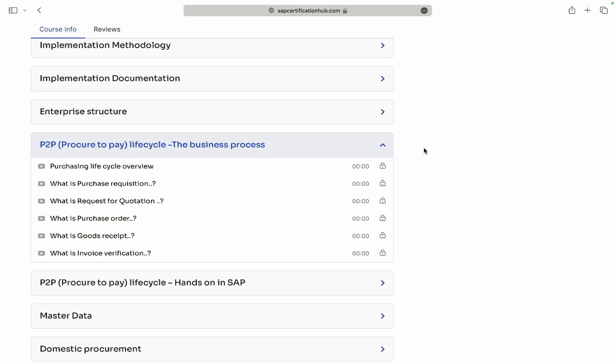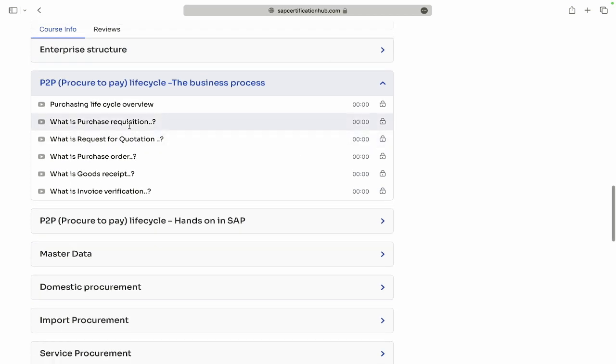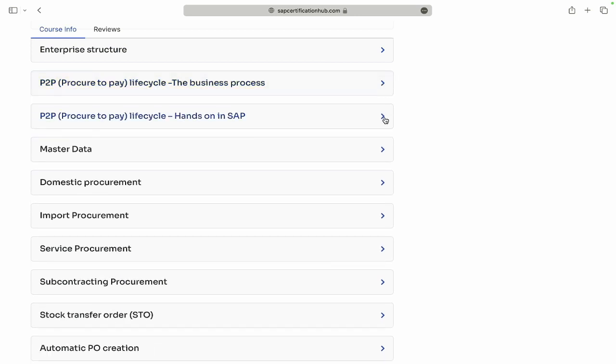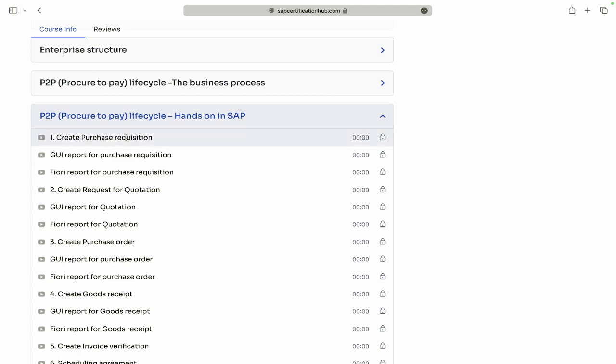Then the transactions. What major transactions are there in SAP, like purchase requisition, purchase quotation, purchase order, goods receipt, invoice verification. Here we are just going to understand the business process, the scenarios in these particular transactions. Then we come to SAP hands-on. Now we will start doing it in SAP.